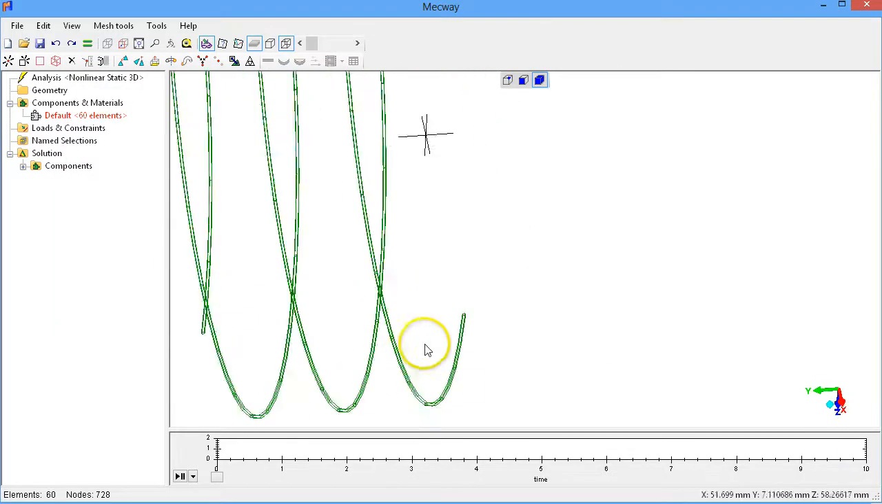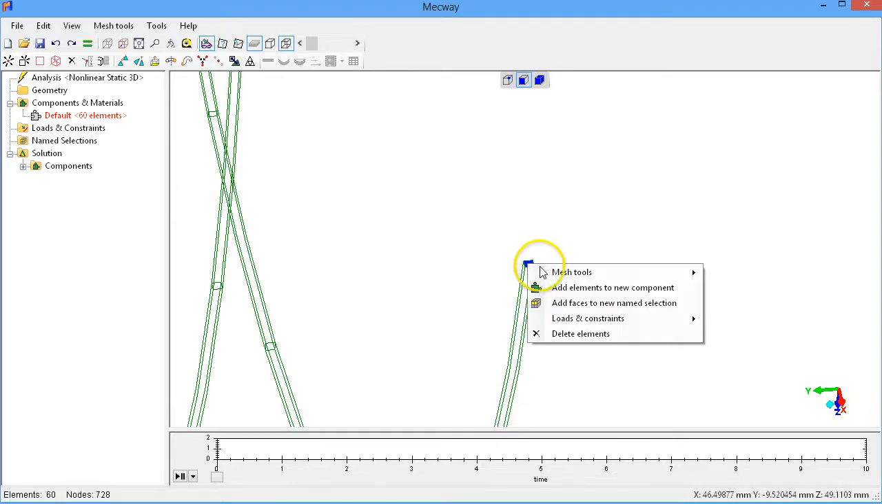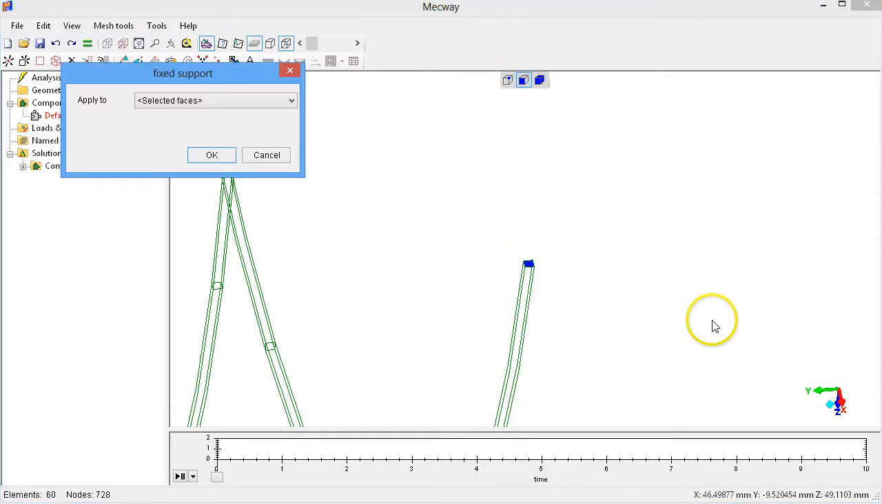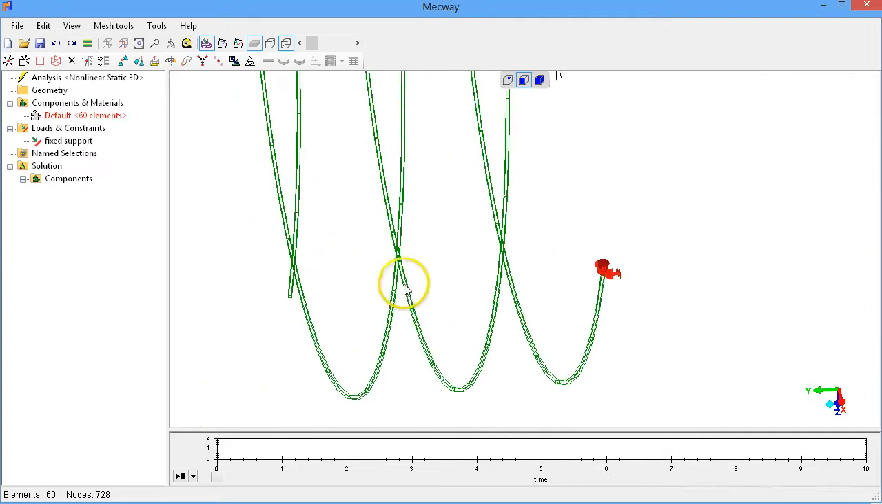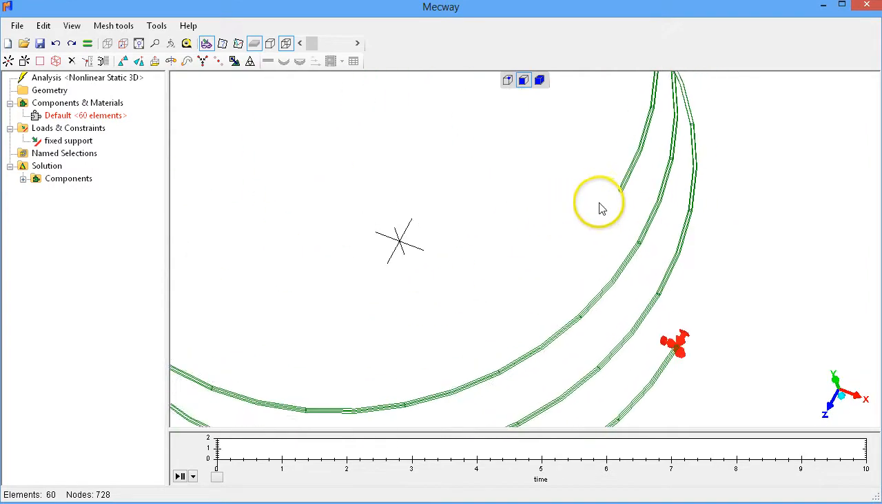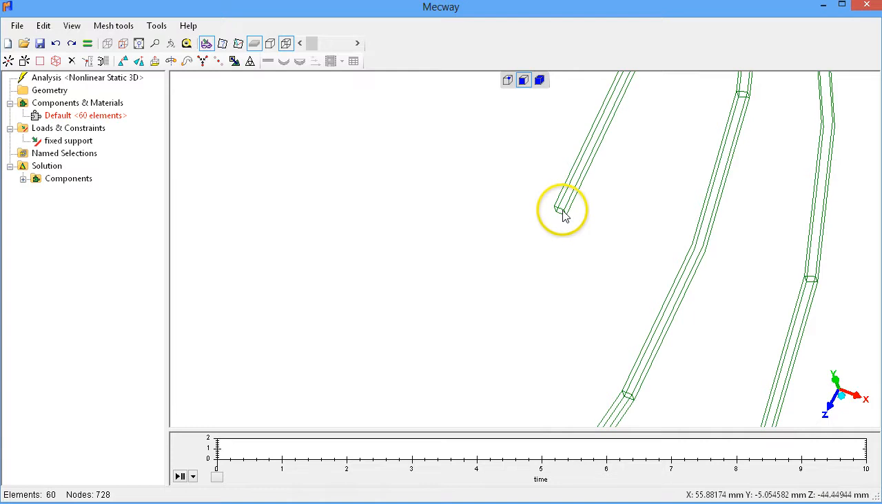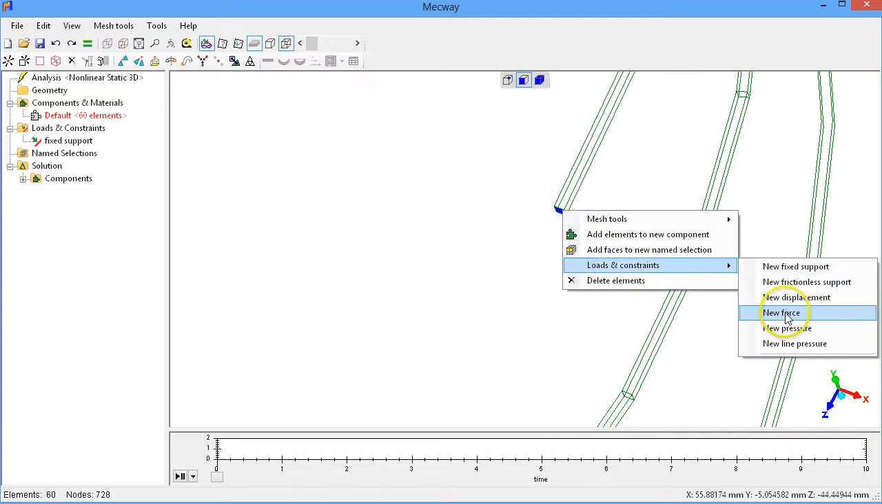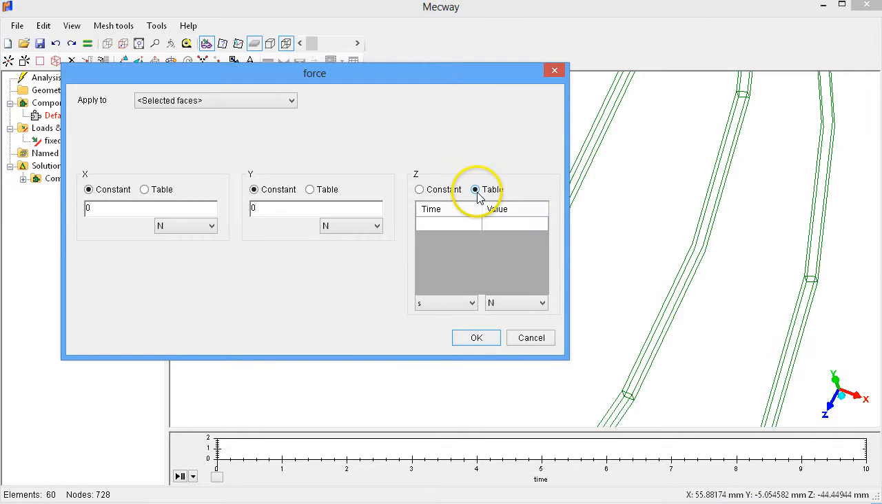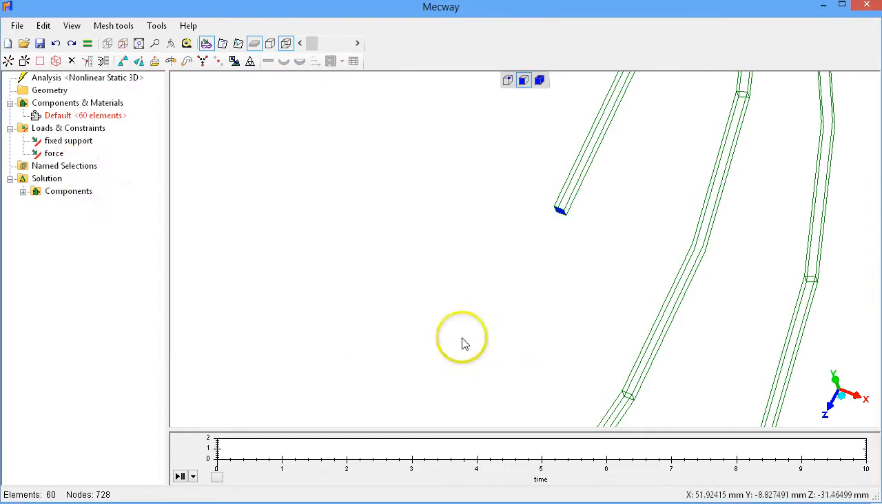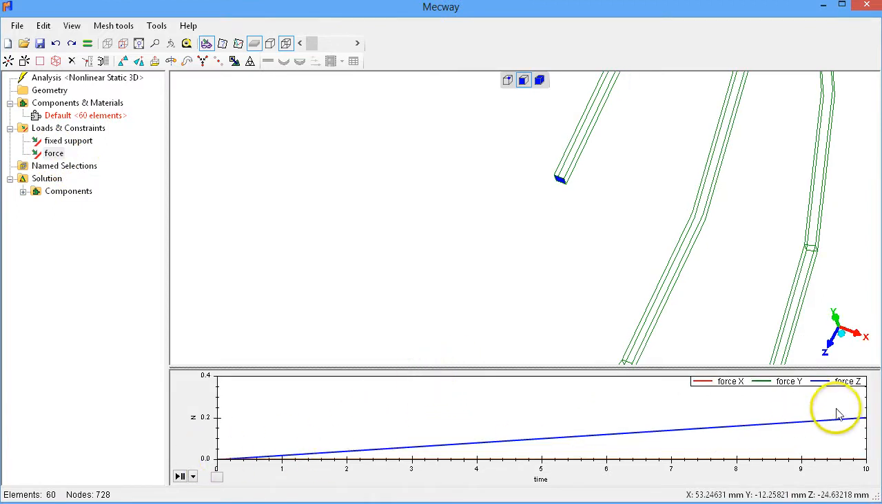We'll fix one end, this end. Fix 4. And put a force on the other end. As I said before, this force will be ramped up, so we have 0 at time 0, and at 10 seconds, the 10th load step, a maximum of 0.2 newtons. You can see on the graph that this force is now linear, goes up to 0.2 newtons maximum.